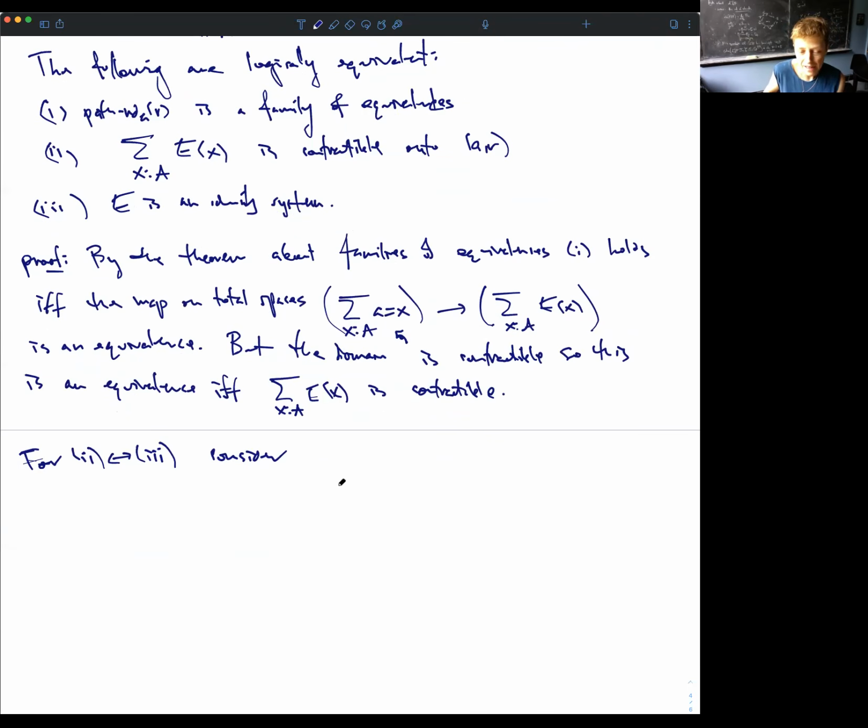What 3 concerns is this unary identity system business, and what that is asking for is a section of the following map. P, X, Y, I guess I called that E before, but maybe that doesn't really matter. P, A, R. So this is this map that evaluates at our special point. And 3 concerns the hypothesis that E is a unary identity system, meaning that this map has a section.